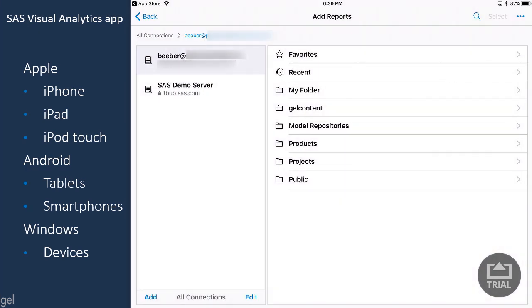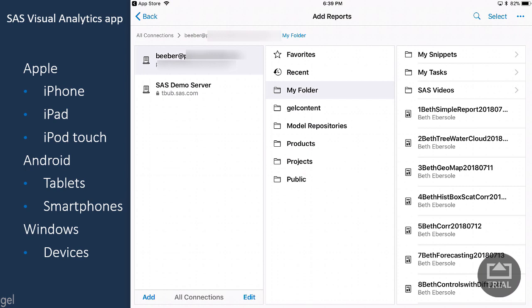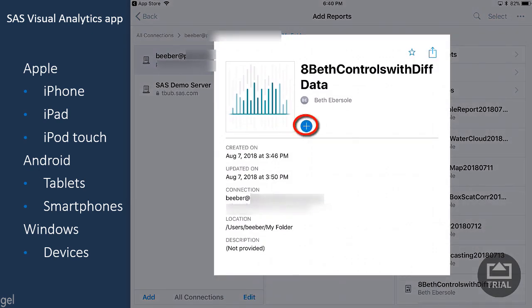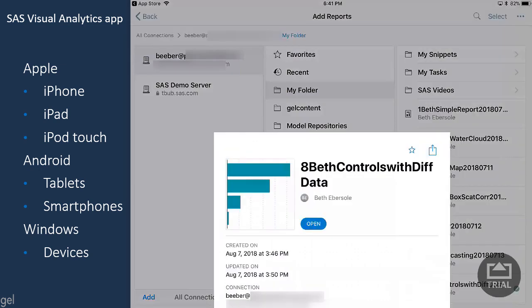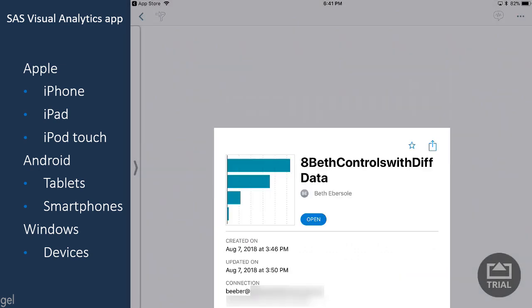Now I can go to my folder and see there are all my reports. I'm going to open my report number 8, Beth Controls with Different Data. I'll select the plus. The plus sign downloads the report to my device. That used to be done with the subscribe button, but now we use the plus. I'll click on my report to open it and select open.